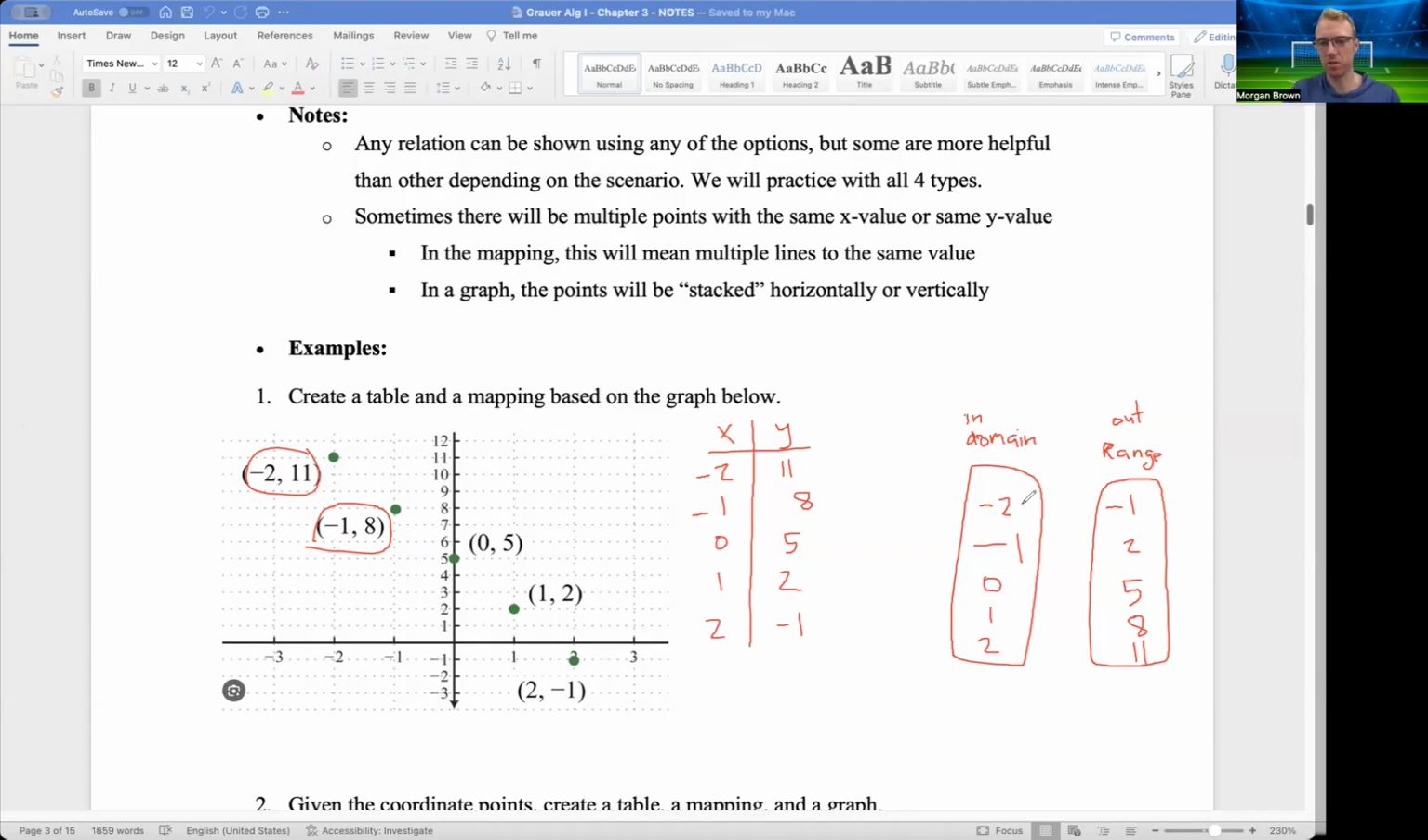So like the 2 connects down to the 11, then the 1 connects to the 8, the 0 connects to the 5, and that's getting a little bit messy. So let me change colors here. The 1 connects to the 2, and the 2 connects to the 1.